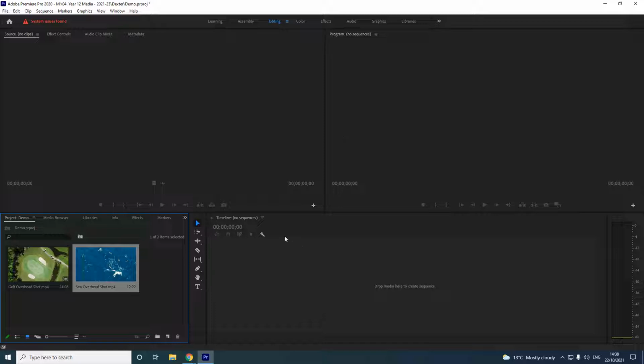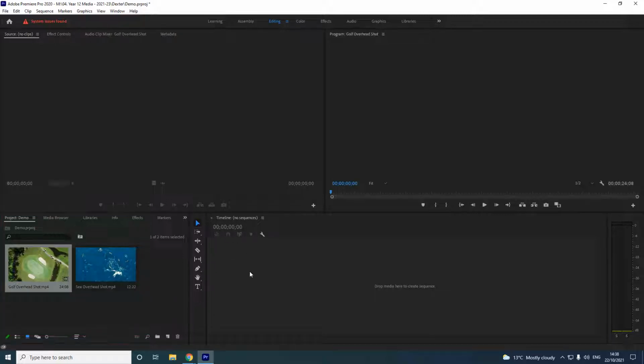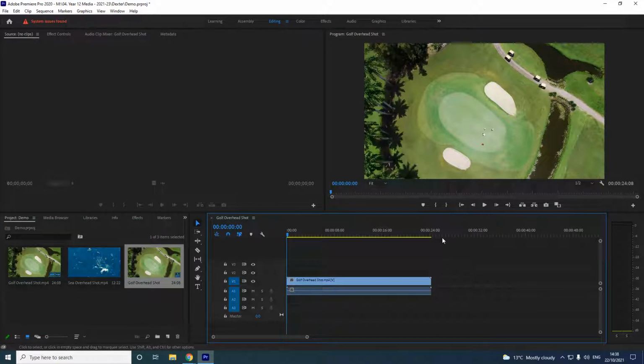So the next thing to introduce you to is the timeline. Now in the timeline, this is essentially where the magic happens. This is where you put your project together. So I'm going to drag over my golf shot and you'll see the plus button, and that is going to add it to my timeline. Okay. So that's really cool because now I've got one video shot.